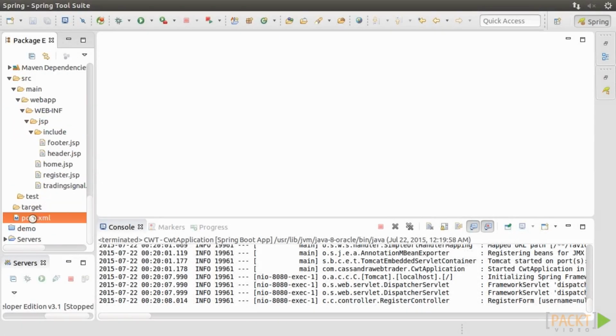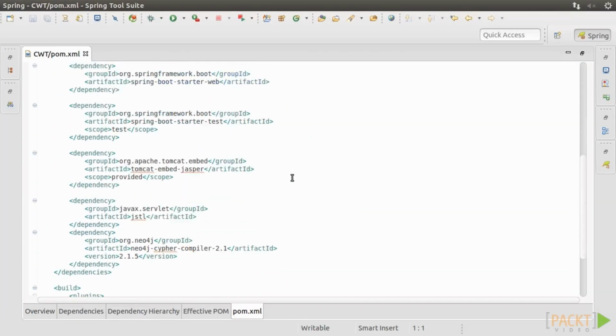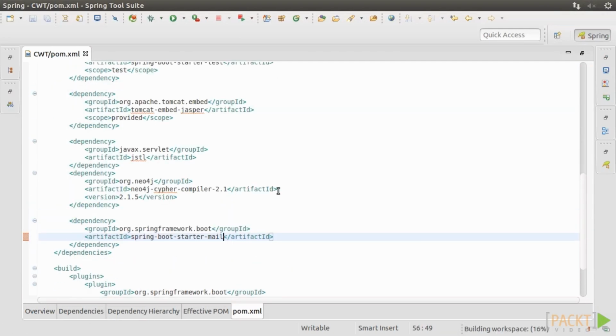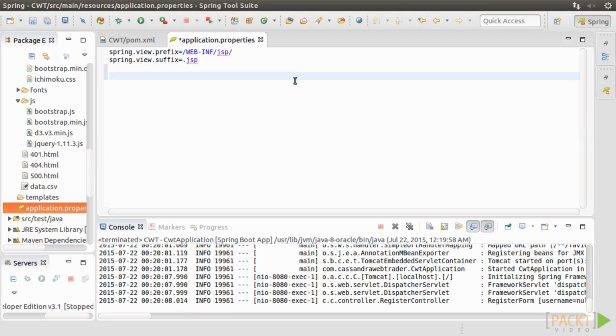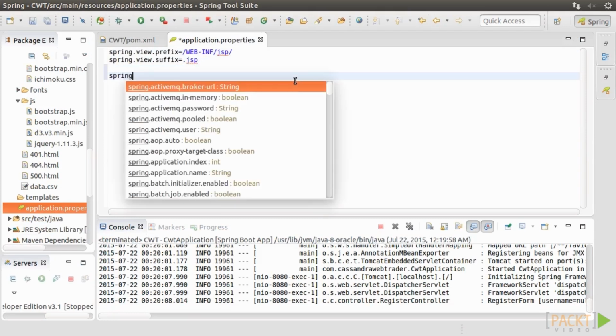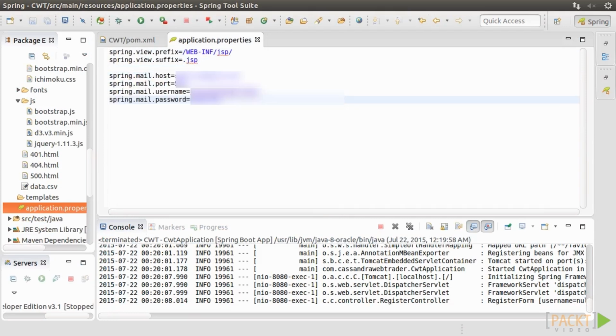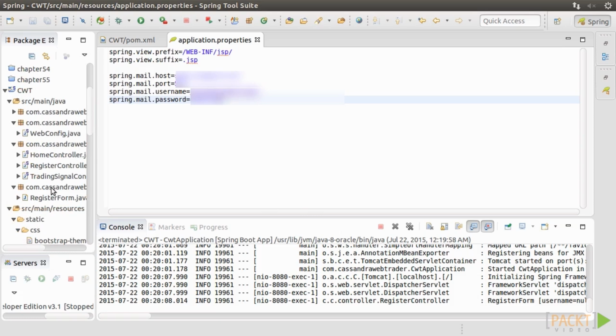In order to enable our application to send out emails, we need to add the Spring Boot starter email dependency in pom.xml. Save it. Then open application.properties. We intend to put the SMTP server configuration parameters here. We have 4 parameters: spring.mail.host, spring.mail.port, spring.mail.username, and spring.mail.password. Please set yours as per your choice.